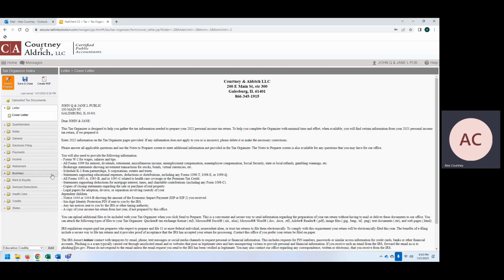Here are some items to mention first. You can exit at any time by just hitting the Save and Close. It'll save your progress and you can log in and pick up later on.